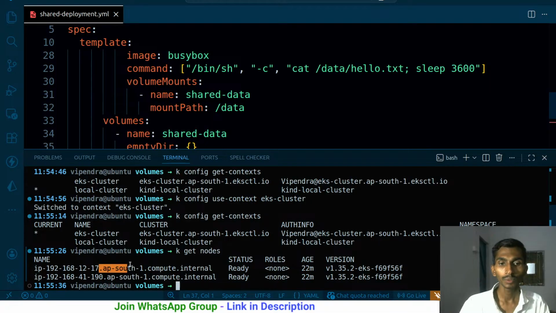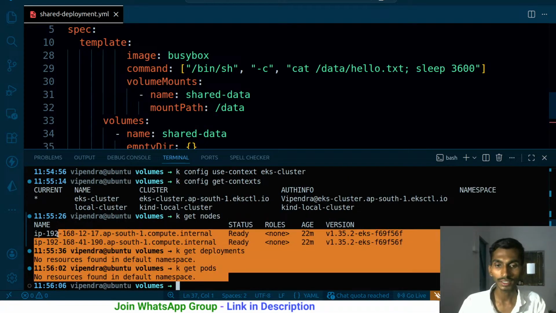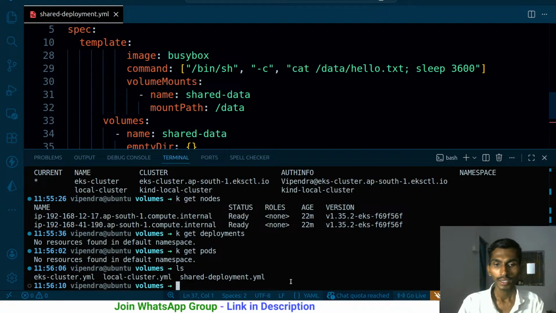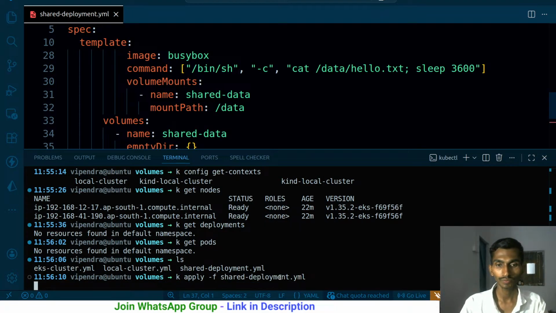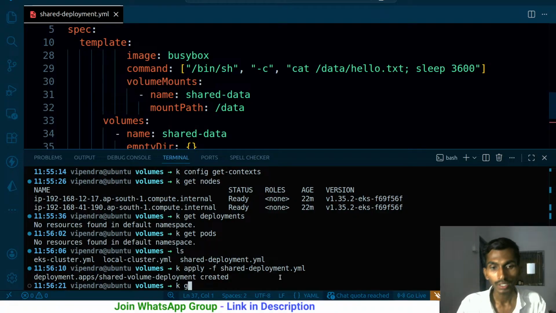They are from ap-south-1 compute internal and all, that simply means they are the nodes. Okay, in the result, and there is nothing else. So what I'm going to do, ls, I have this shared deployment.yaml. I'm going to run this. So k apply -f shared deployment, run this. What will happen, it will create a pod. k get deployment.